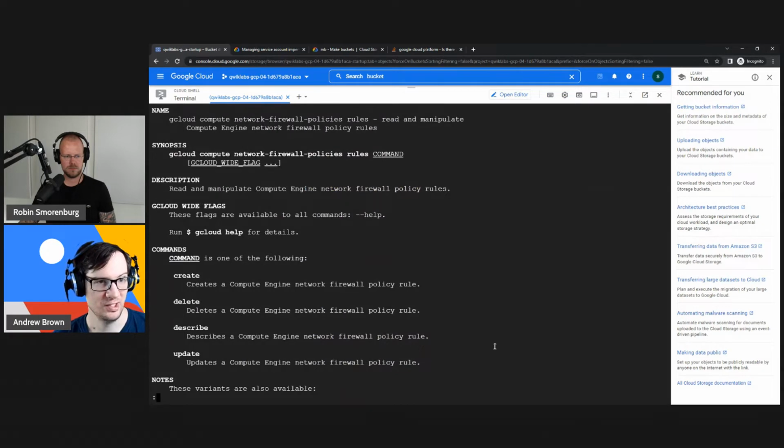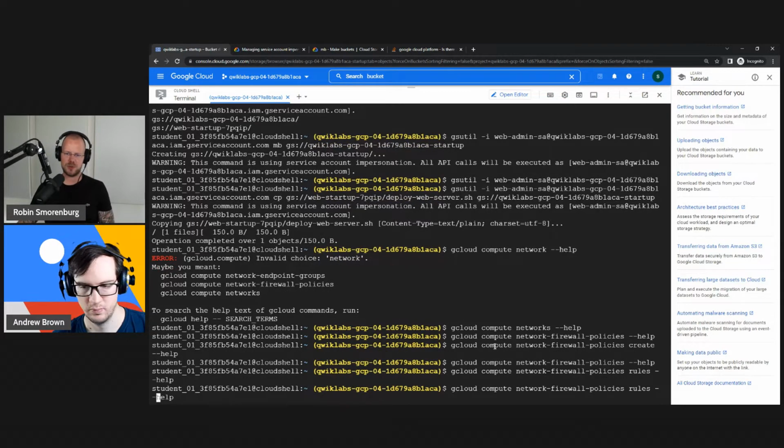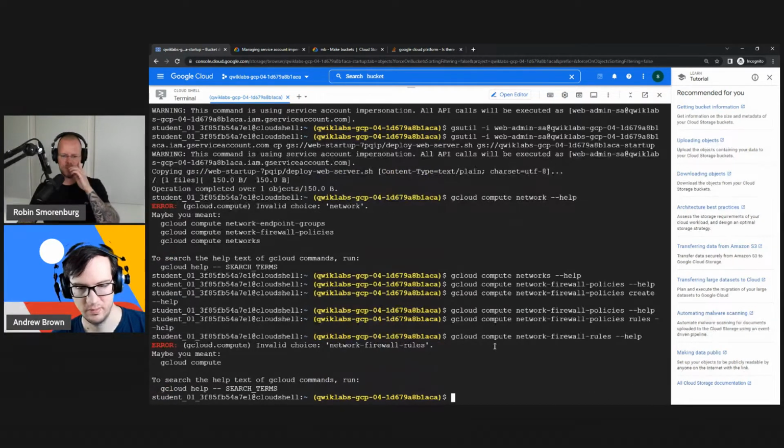Up in my G-Cloud skills here. G-Cloud compute network firewall rules, read and manipulate compute engine rules. Oh no, it's firewall rules without the policy. So it's G-Cloud space compute space firewall hyphen rules space create. Okay. I don't know what the policy wants. Unless it's the same thing, just alternate without network. So it's G-Cloud compute firewall rules.